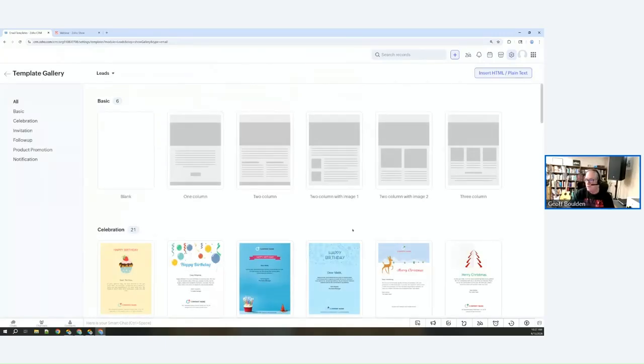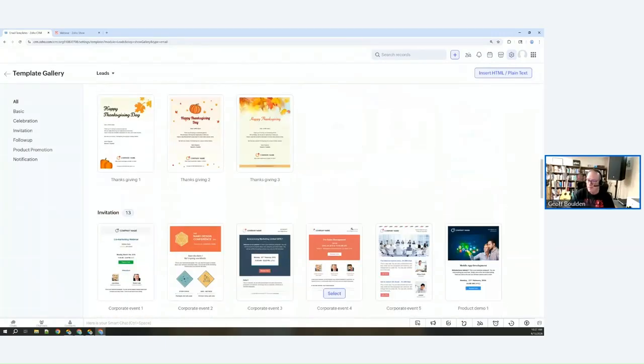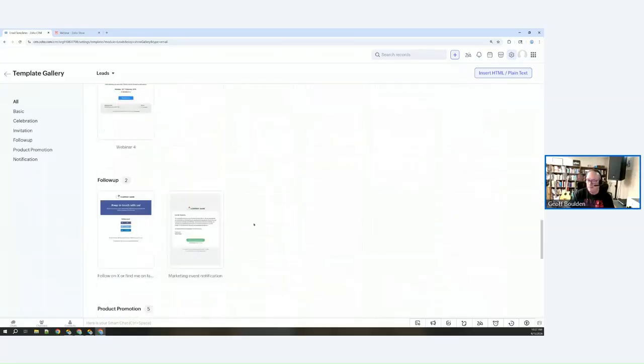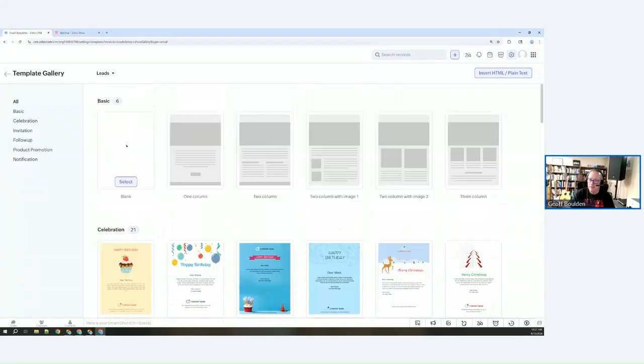Zoho gives you a bunch of templates that you can start with. Business templates, celebration templates, follow-ups. We'll pick one of these templates. Normally, I prefer to start with just a blank template and build it. Once you have a template, you can clone it. So you kind of spend a lot of time on your first template, getting all the company information right, getting your logos and colors the way you want them. After that, you can just clone those. They have some basic 1, 2, 3 column templates here, pictures, show you how to build all that.